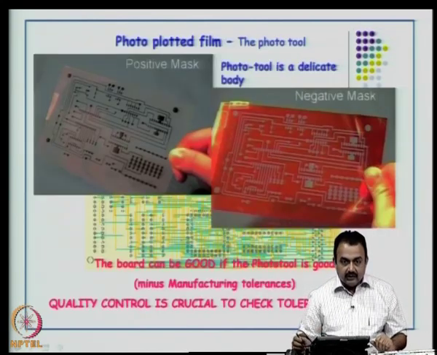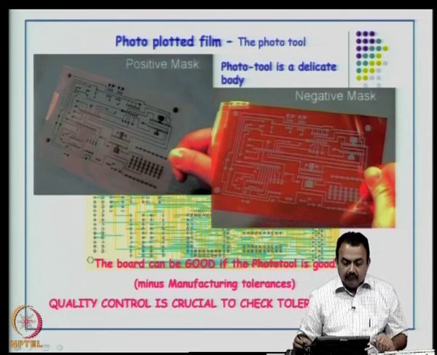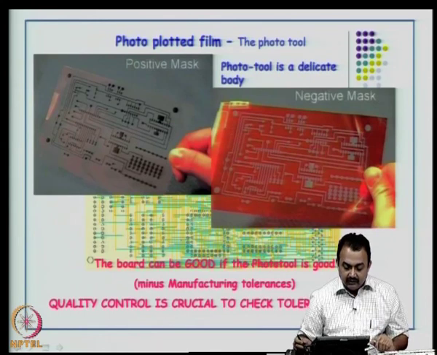Now, what you can see here is a photo plotted film. This is called the photo tool. It is a very delicate body. On the left side, in this particular slide, you are seeing a positive mask, and on the right side you see a negative mask. What is the difference? In the positive mask, the circuit areas are black. In the negative mask, the circuit areas are open.